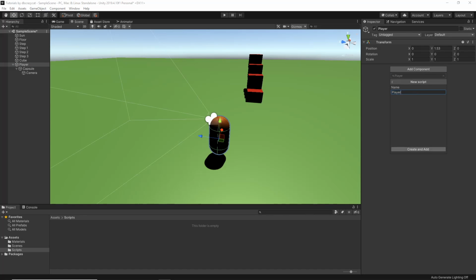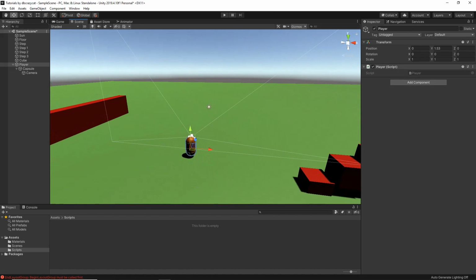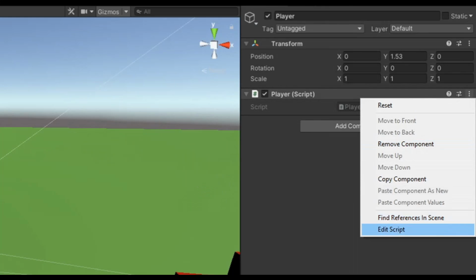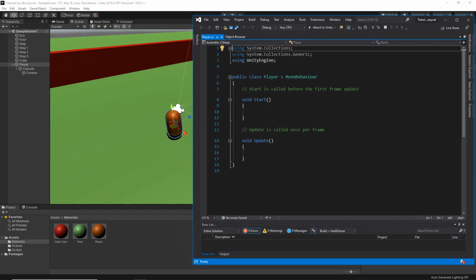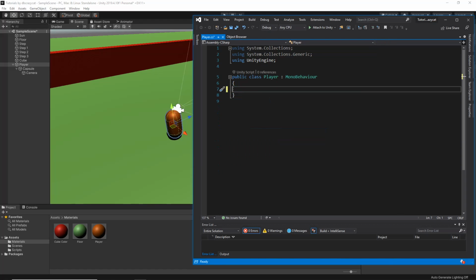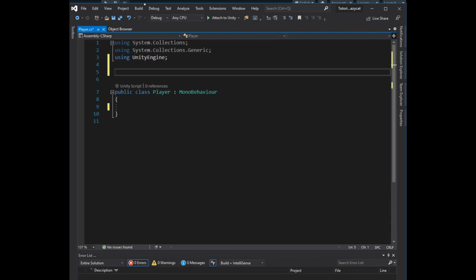Now let's add a script. Let's just call it player. It's pretty much the player itself in Unity. So let's go and edit our script. We won't be needing the void start or update functions right now. We will use them a lot though.